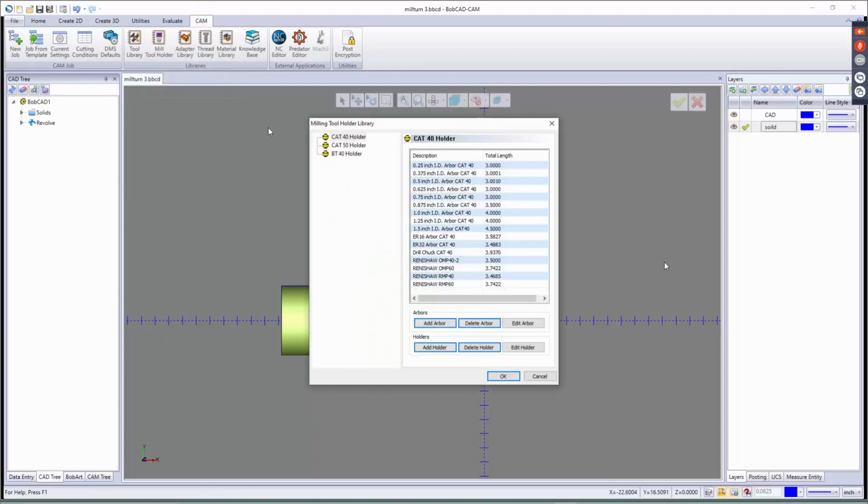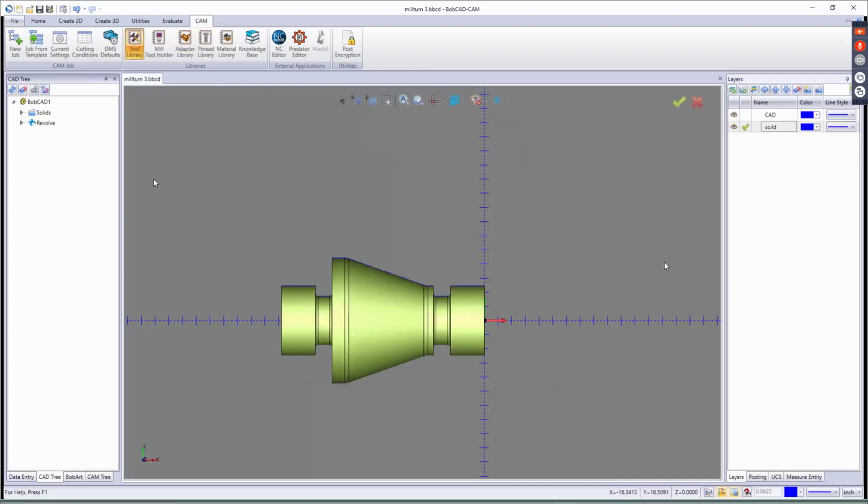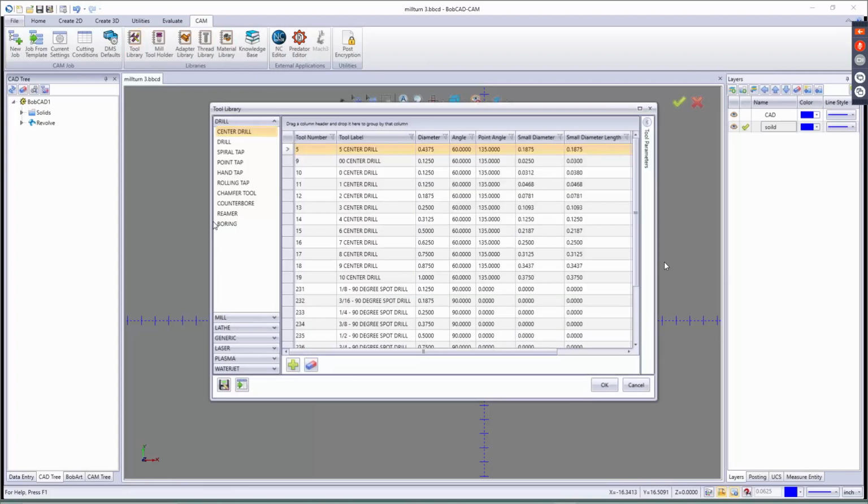So knowing what kind of adapters you're using is definitely going to be a really critical thing. Mill holder: if you want to, you can set those up as CAT 40, 50, or BT40s. Again, you can edit any of them, or add your own if you want. Then we have our tool library here. Now, this is an overall one. Once we get into the CAM side of it, or the job setting, it's going to be set up a little bit differently. Of course, you're going to have all the drilling, milling, and lathe, but when we get in, you won't see the laser, plasma, and water jet part of it in the job section.